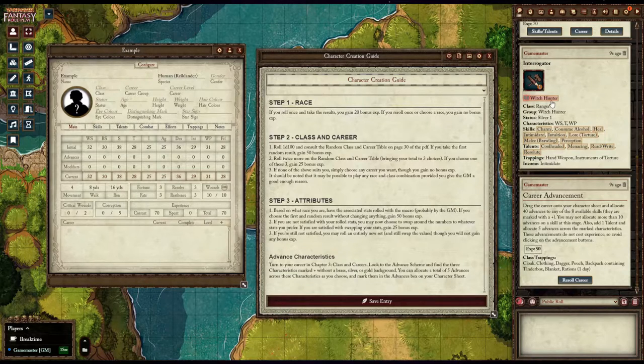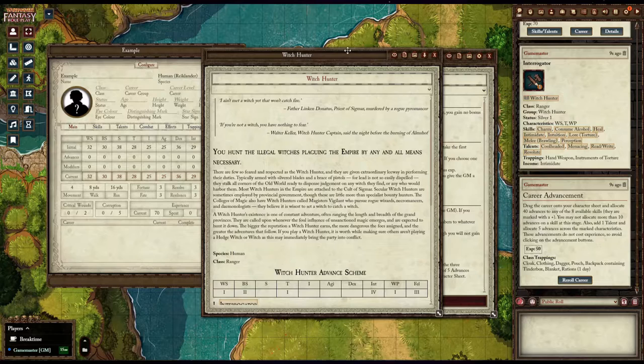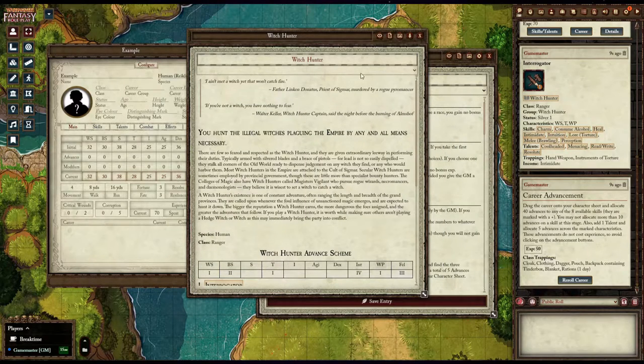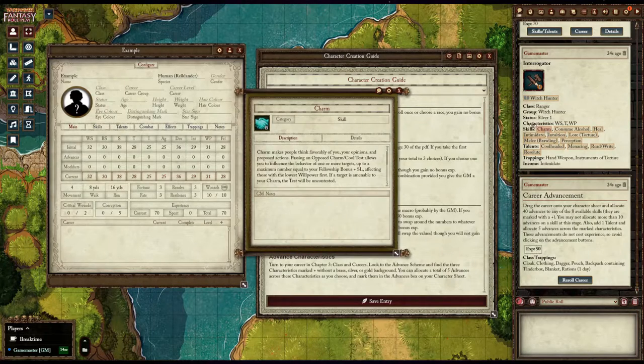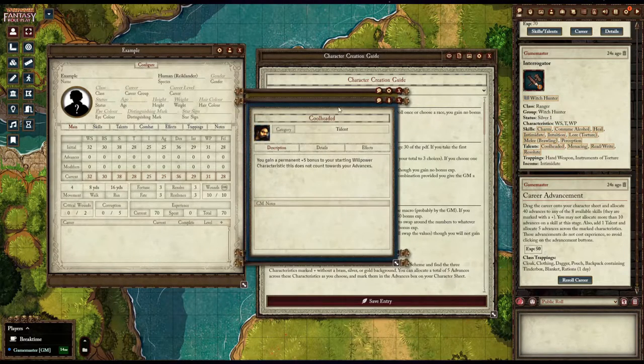But if you don't know, simply left-click this description tab, and it'll give you a breakdown of what the career does. Now let's say you wanted to be a witch hunter. Well, you would evaluate whether or not you like the Rangers class, whether you like the witch hunter group, whether you like being in the status of Silver 1, whether you like specializing in these particular characteristics, whether you like these skills, and whether you like these talents. If you don't know much about them, you simply left-click those skills and talents, and it'll give you a description.